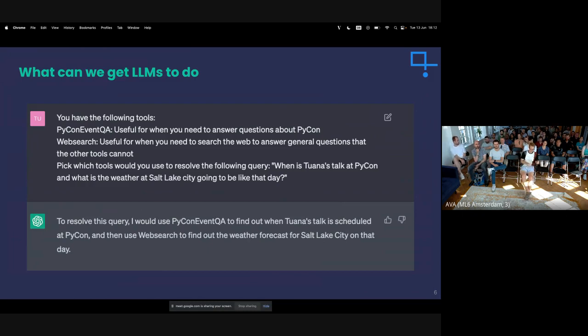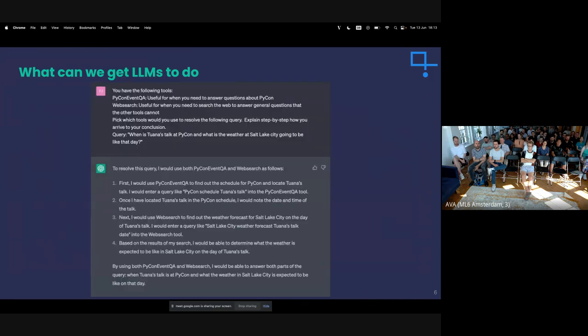But the response is: to resolve this query, I would use PyCon Event QA to find out when Tuana's talk is scheduled at PyCon, and then I'll use web search to find out the weather forecast for Salt Lake City on that day. Now, this is interesting because you can see that it's actually come up with a sequence of which tools it should use to resolve the original query. So we're going to see how we can leverage this ability that current large language models have to build our own applications that can actually do this.